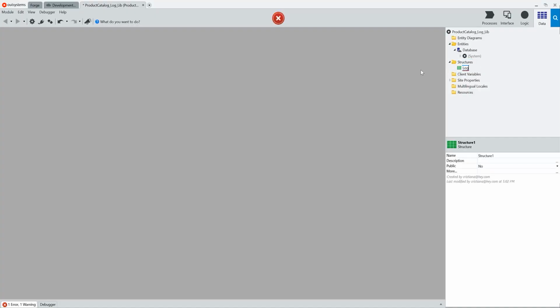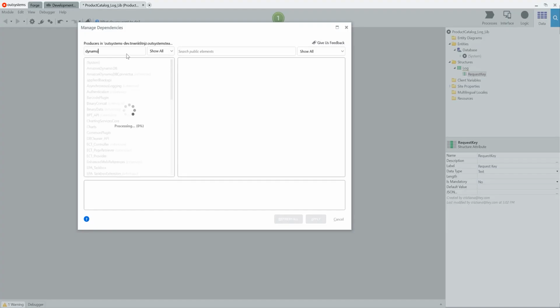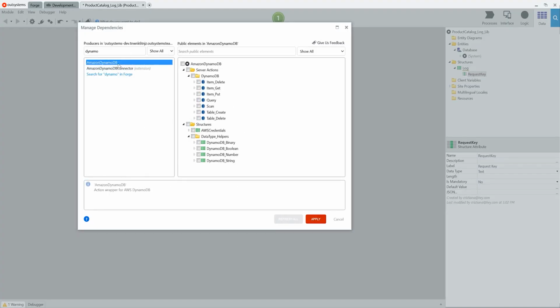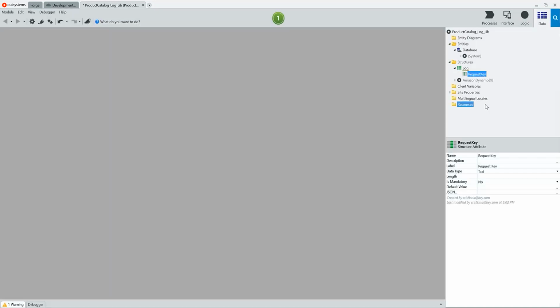So first thing, let's create a structure, call it log, the same name as the DynamoDB table, and we will always need to have the request key in the request. One thing that we will need is a bit of help with converting data types in OutSystems to the data types that DynamoDB accepts. So in order to do that, let me get the references that I will need in this application. I know that I want to write an item and I'll need the data type helpers. So click apply, and I'll have the data type helpers available here.